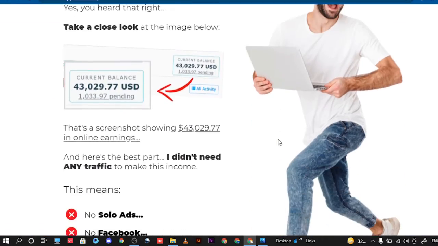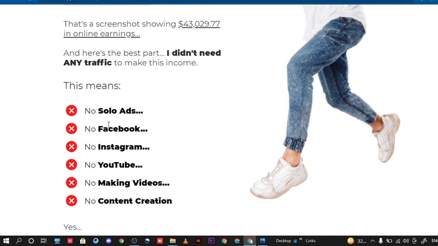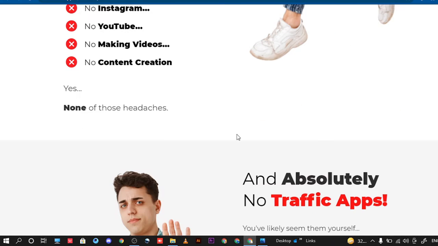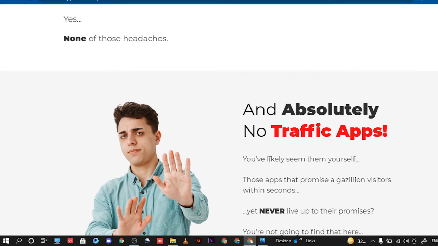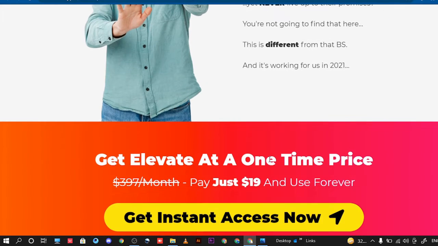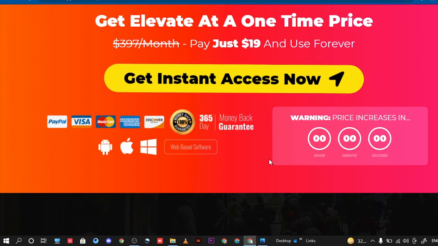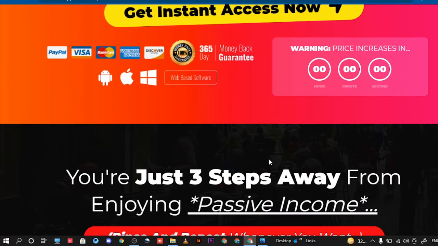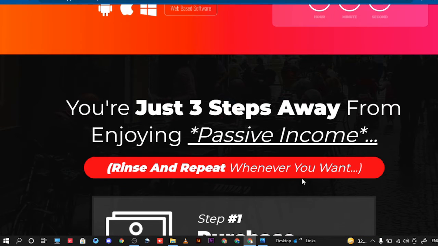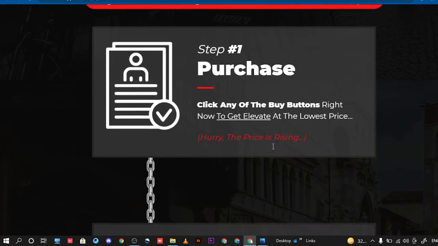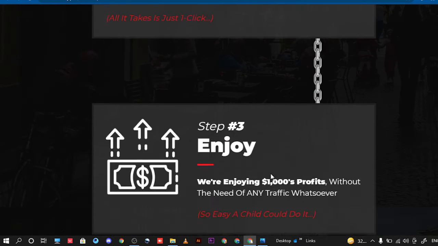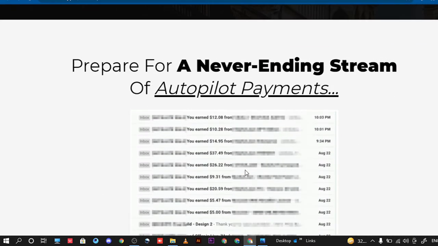So after a little introduction, you don't require any solo ads, Facebook, no Instagram, no YouTube, you don't have to make videos, no content creation. Then what you will do, you will make websites, and with just a few clicks, you don't have to learn languages to create those websites, and you can sell these websites to other people for thousands of dollars and scale your profit. Okay, so you're just 3 steps away. They're telling you you have to purchase this software, and then you have to activate it, set it up, and then you enjoy the commissions or the profits you're earning.